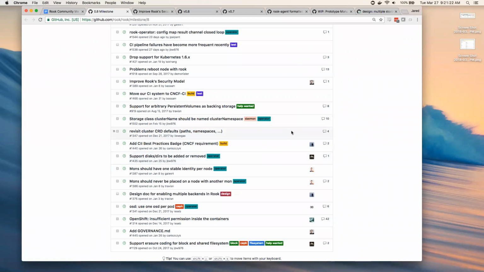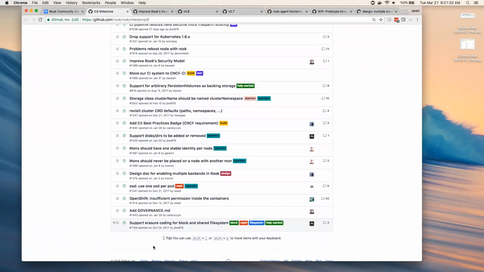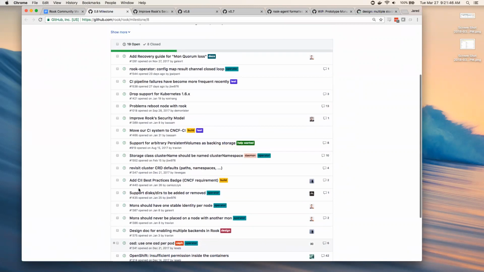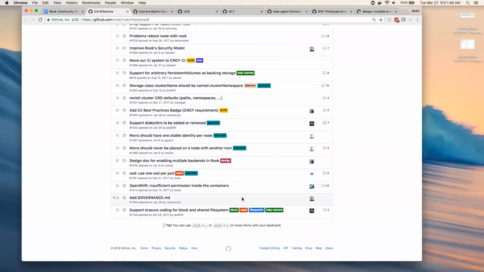Excellent. And a lot of these other things here are sort of opportunistic. If we could get help from the community or smaller scoped bug fixes like this one here for erasure coding for blocking the file system, it's not clear if they're going to get taken care of in the 0.8 milestone, but opportunistically getting a contributor to help with that, we could totally make it in the milestone. And so keeping those in the milestone for now makes sense.